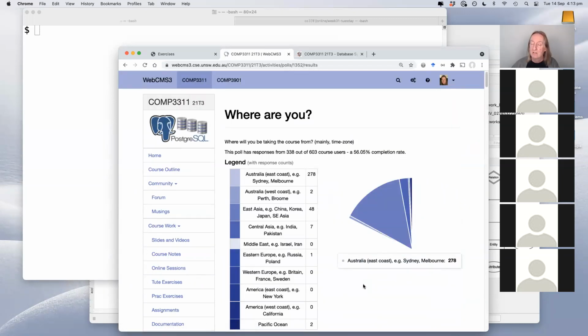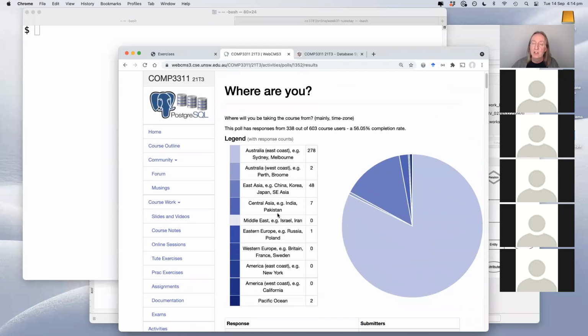Oh, all right. There you are. Most of you are on the East Coast. I'm assuming that most of the people who said that are actually in Sydney. I should have had an option for Brisbane or Melbourne, but there you go. A few people in China. I assume mostly China. Maybe there's some Koreans, I don't know. But anyway, most of you are in Sydney, which is okay. Where's the Central Asia, India, Pakistan? 7 people. All right. Yeah, I don't have a choice with the lecture times.